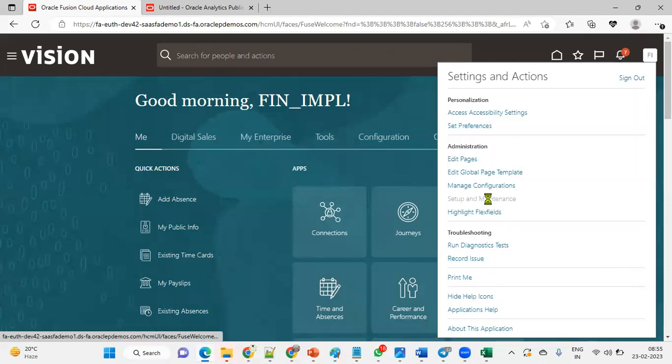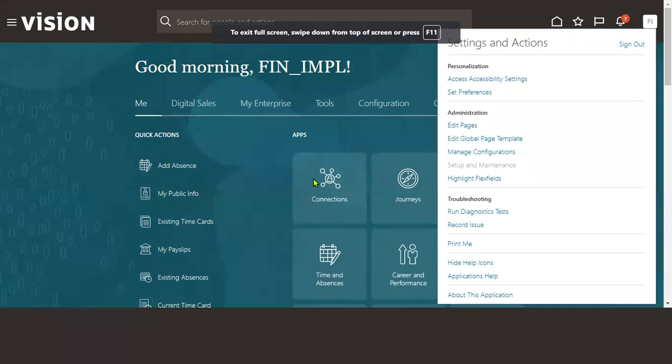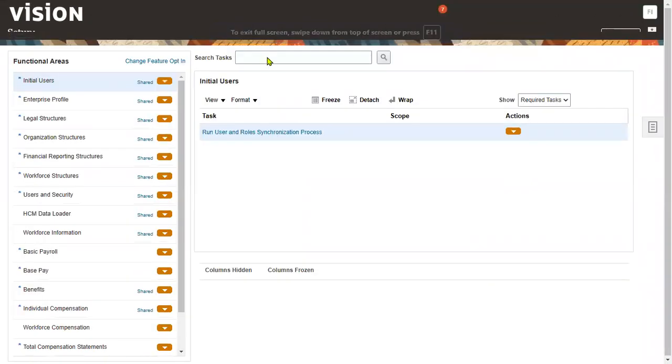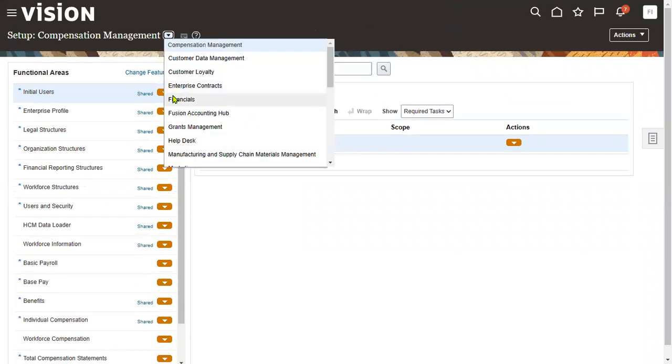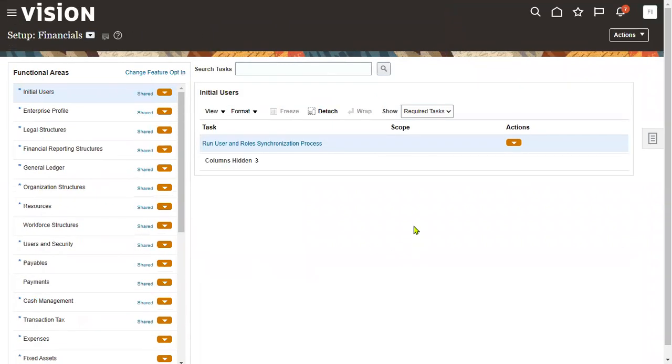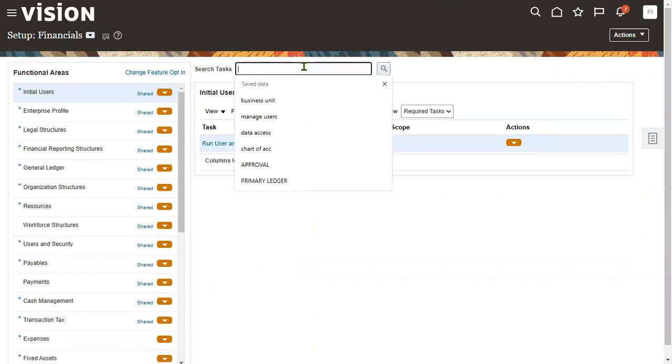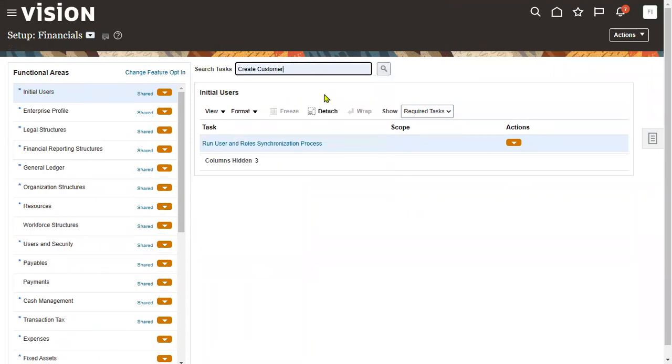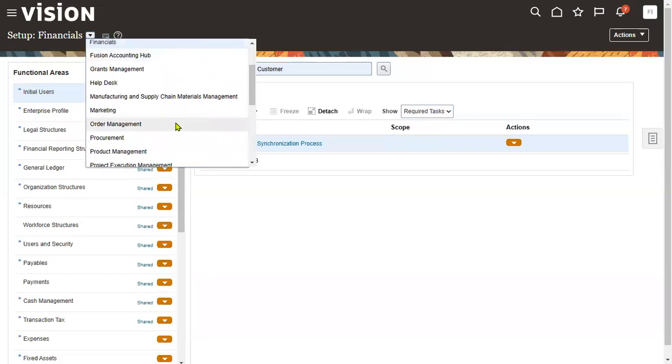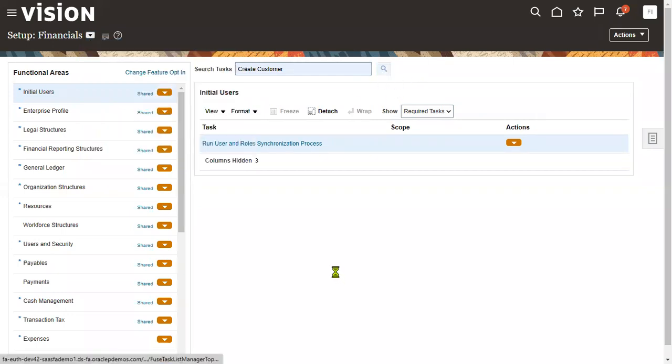We have to do it from Setup and Maintenance. Go to the FSM environment here. Go to Financials. Customer comes in Financials as well as in Order Management. We can do it from Order Management also. It's a shared common task in both the modules. Now we are going to create a customer.